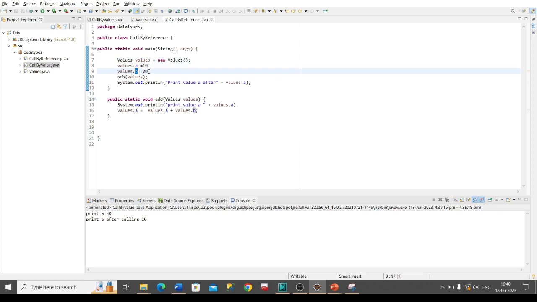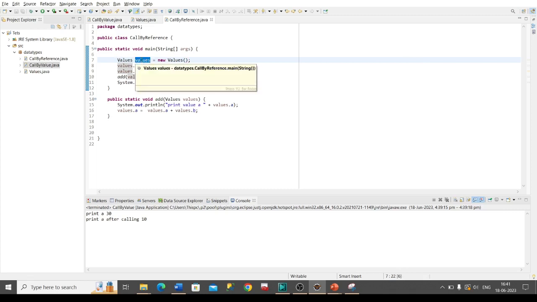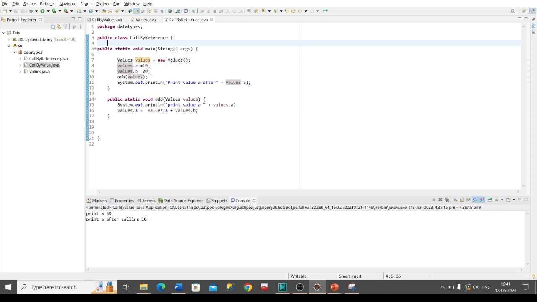Now here, when I create this object, what happens is, this new object will be created at some location in the heap memory, and the address of the heap memory will be stored in values. Means the reference or address of the object which was created in the heap memory will be stored here in values. Okay. So here we are not storing directly the 10 and 20 values, but here we are passing the address.